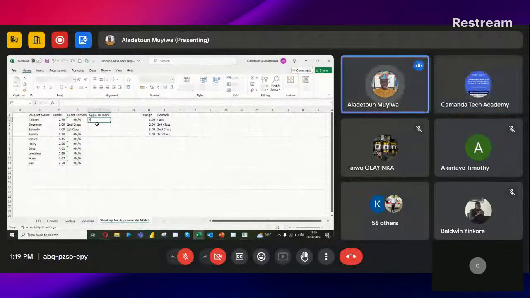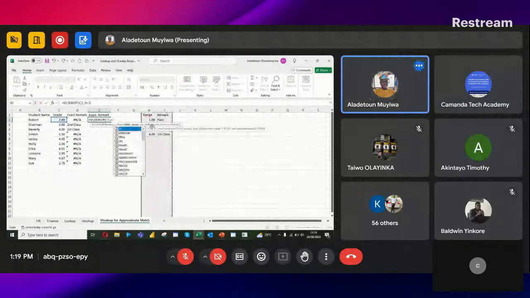So we look up our lookup value, then our table array, comma, our grade is on column 2. So now, why am I not going to enter 0? Why am I going to enter 1 for true for approximate match? Because I need to return the closest, largest value. So, close the bracket.